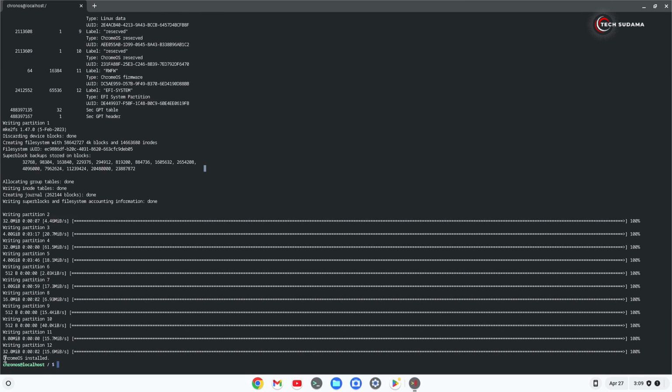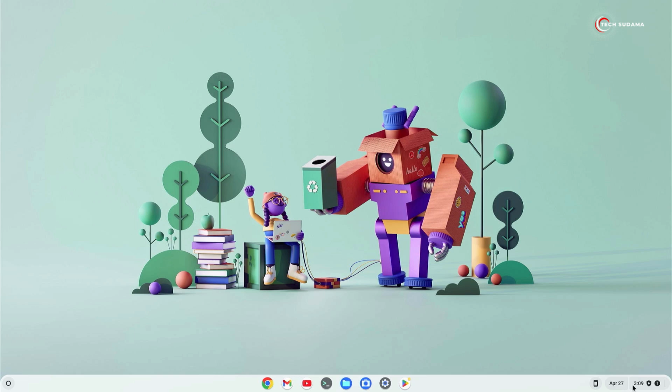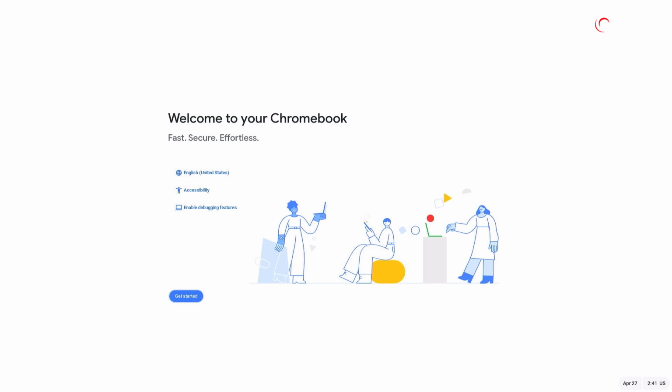When it's completed, it will show ChromeOS installed successfully. Now type exit, close the crosh command, and just click here and shut down your PC and remove your USB pen drive. You can restart your PC. Now it's booting directly from your PC. Again, just set up your ChromeOS.